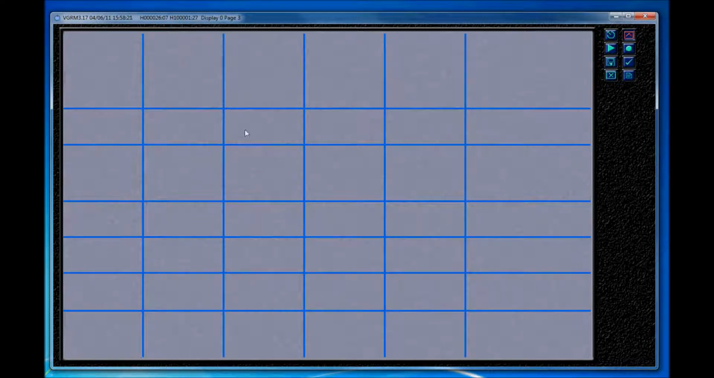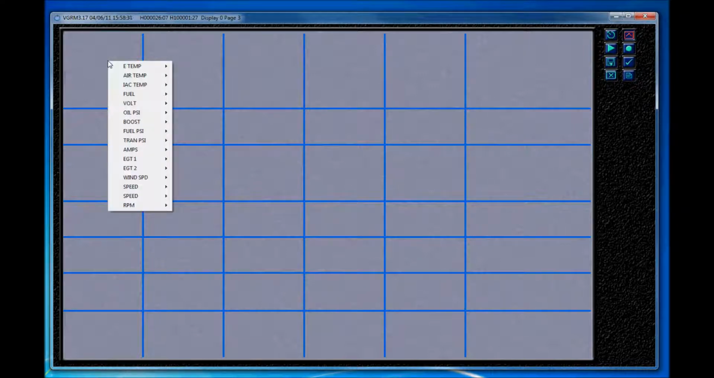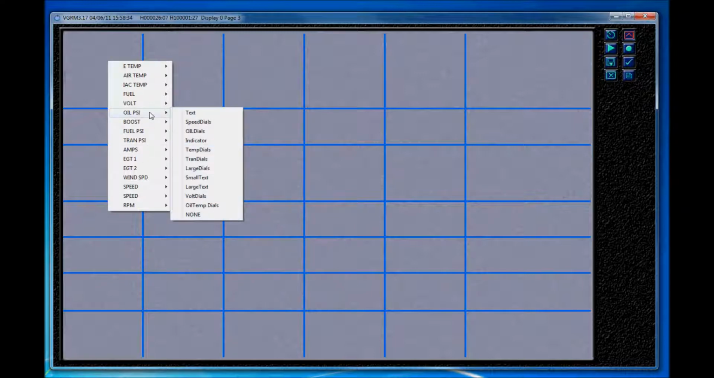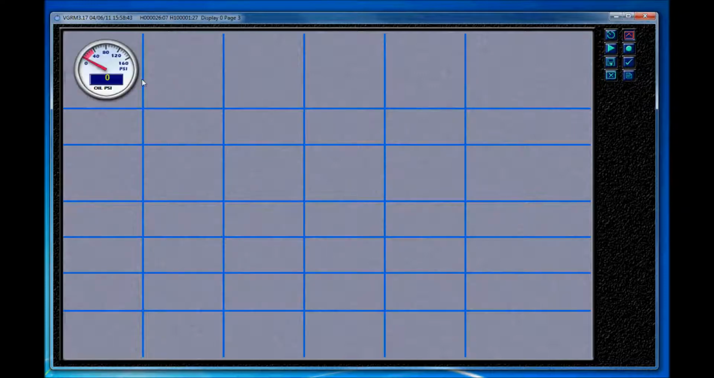Now this grid is how I'm going to align different gauge types and display different information. So we had a small dial up here in the top left, and it was oil PSI. So if I right click with my mouse, go down to oil PSI, and we have a specific dial called oil dials that I'm going to click on, and that is going to display my oil PSI.